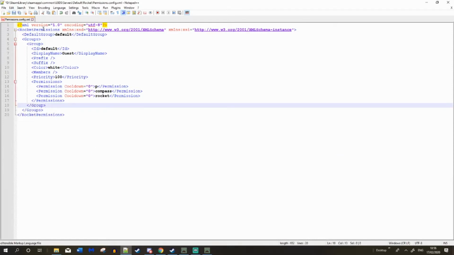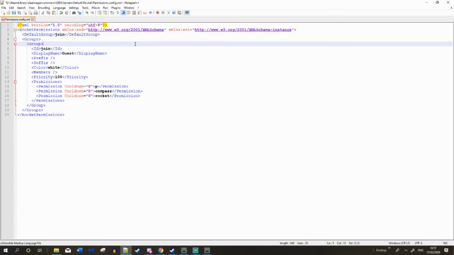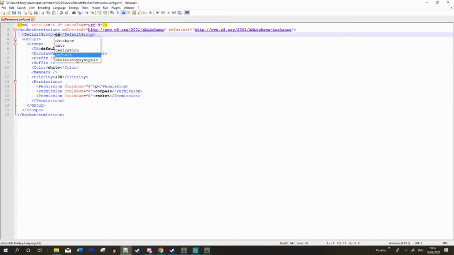Okay, so we've now got one permission group, which is default, and up here you can see the default group is default. So every player on the server will get assigned to this group, which gives them simple permissions like p, compass, and rocket. We're gonna leave this here. Let's say you want to change this group to join, so when they join the server, they'll get added to the join group. I'm just gonna set this back to default because default is a good name.